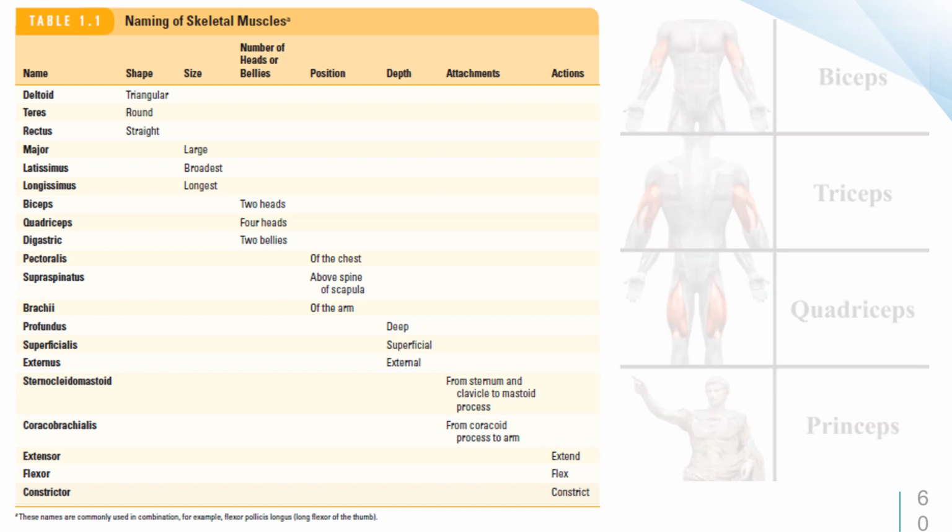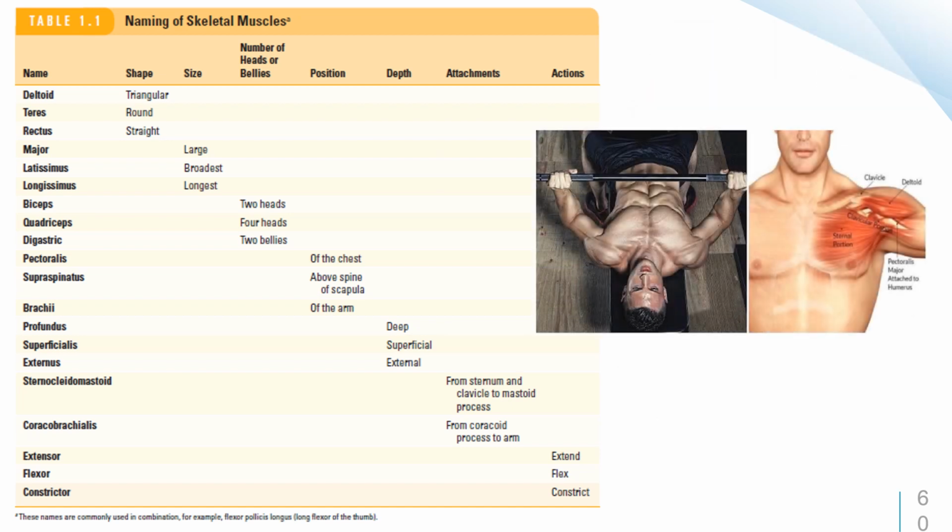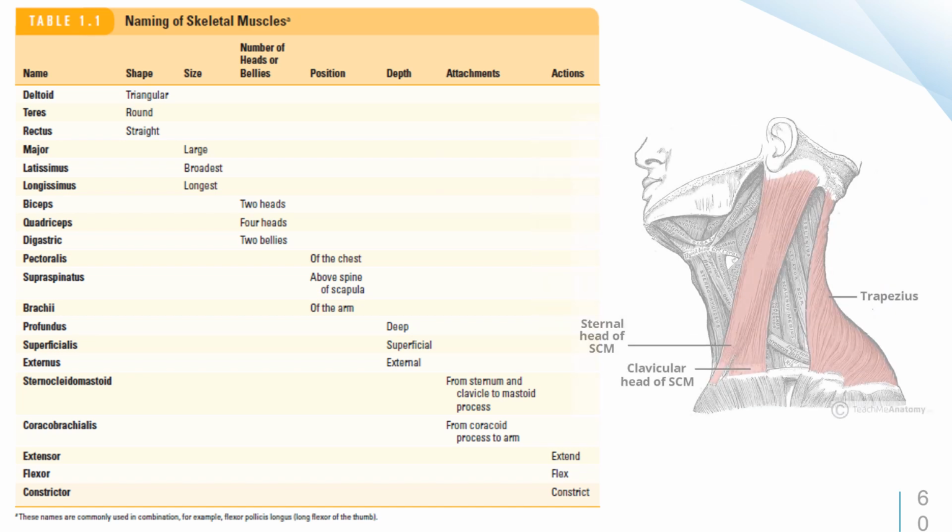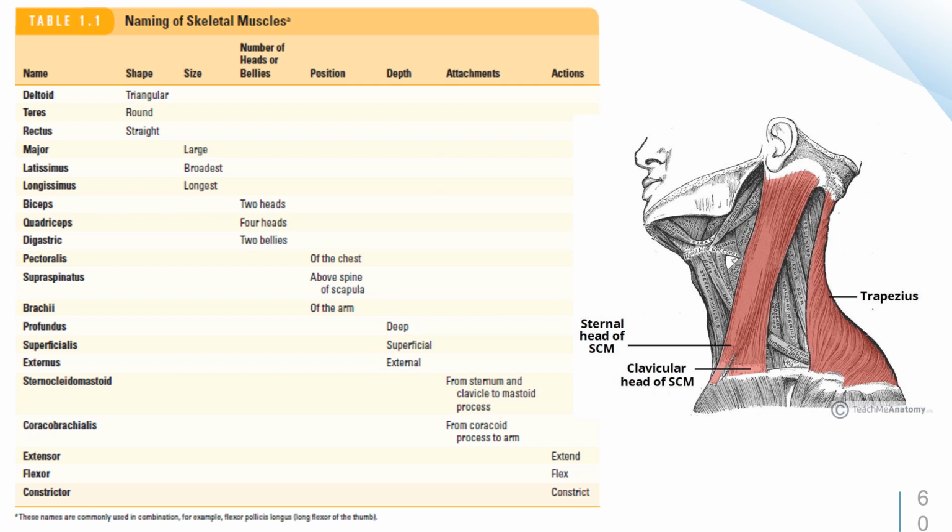The pectoralis, which is the chest muscle, gym rats often call it pecs. An example of attachment is the sternocleidomastoid, which comes from the sternum and clavicle to attach to the mastoid process, and so on and so forth. This will guide you when you study the muscles later on.